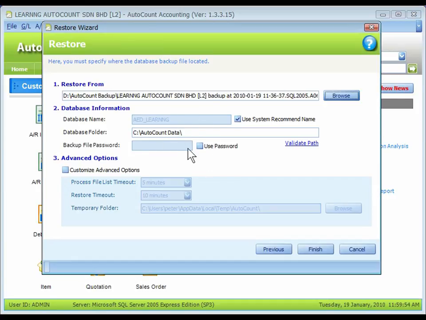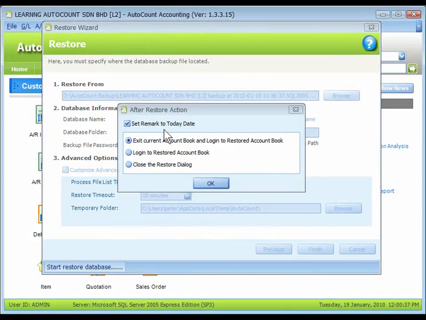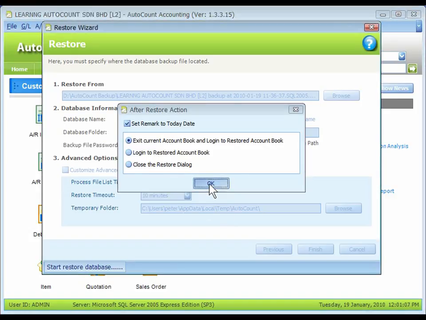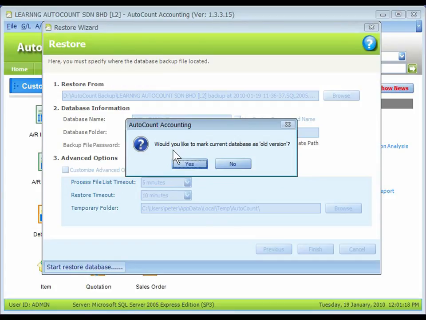Backup file password: check the checkbox of use password and key in the password if the backup file is attached with a password. Then click on Finish. Set remark to today's date means to fill the remark field of this new account book with today's date, and pick an action after restore. Then click on OK. This message will be prompted only when the system detects that a current database carries the same company name as the new database to be created.